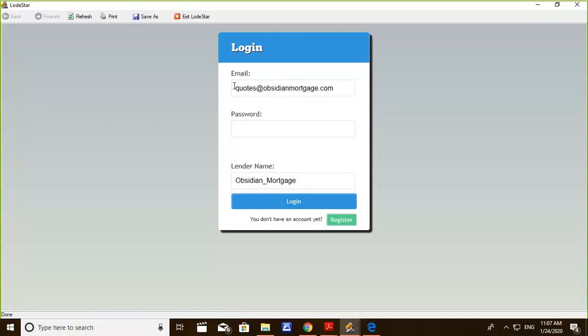It's just quotes at obsidianmortgage.com. And our password is just capital O, BIRD 22 with an exclamation point. That's O with a capital O, BIRD 22 with an exclamation point. Make sure to capitalize Obsidian Mortgage. So the O and the M must be capitalized in order to utilize this system. So then hit login.